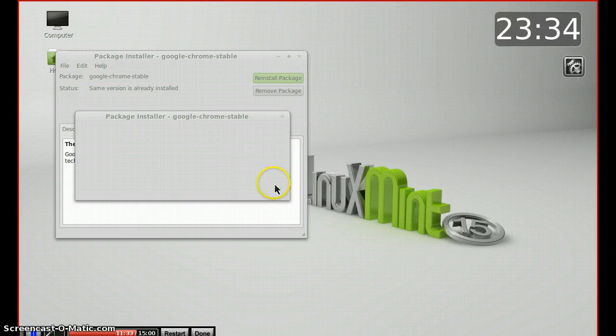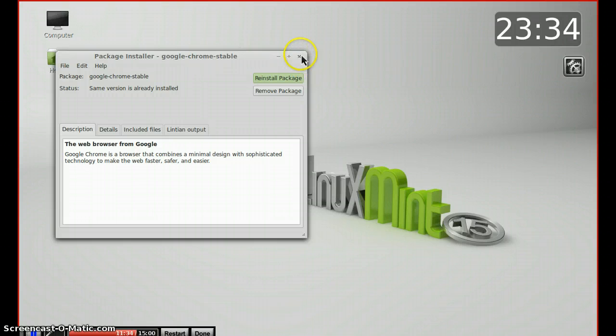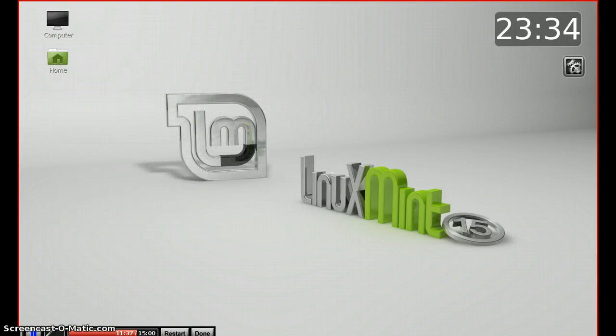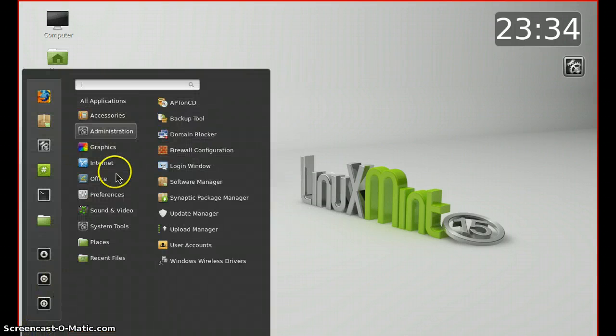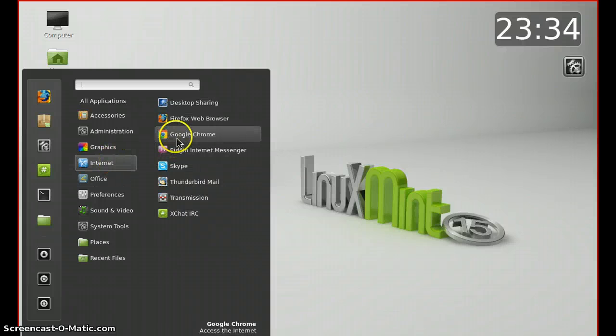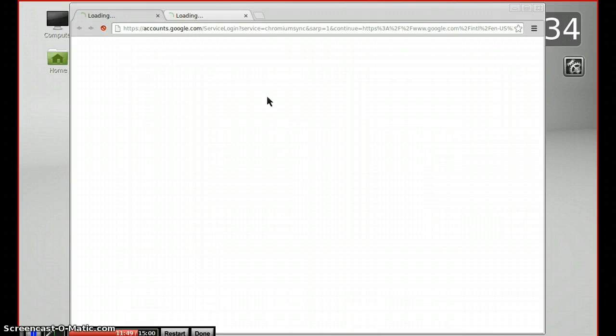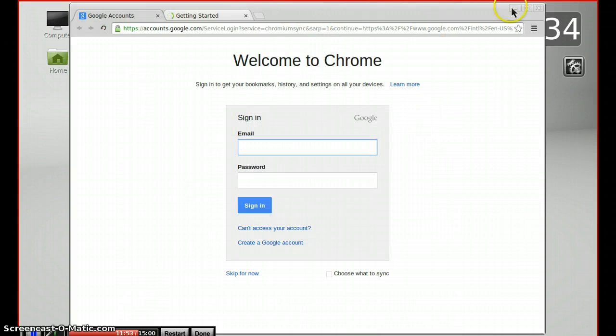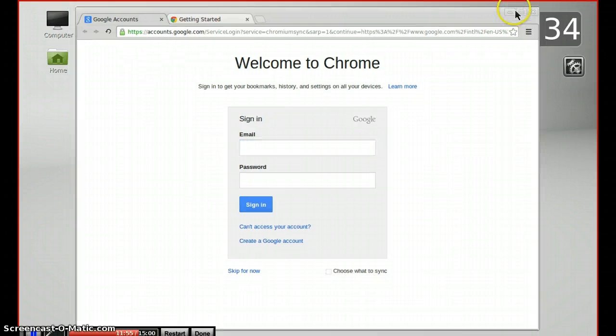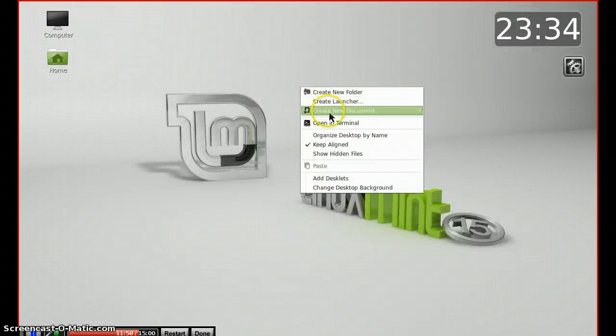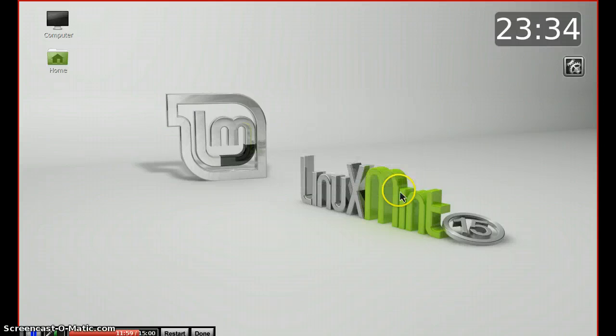Okay, so Google Chrome is done. All you have to do is go like this: Google Chrome. And I will say yes, because I like Google Chrome. And there you have it. You've got Google Chrome now, made specifically for Linux. So now, to end the lesson, I'll show you how to change your desktop background.